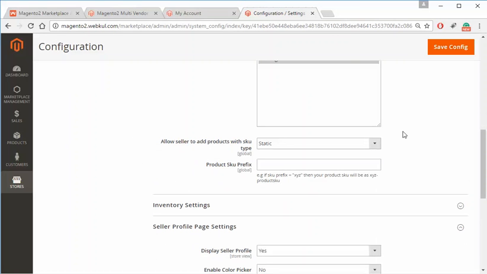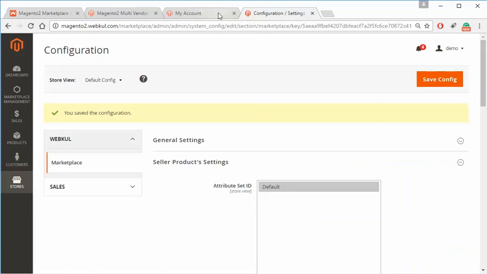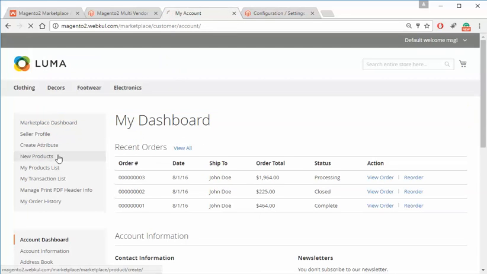So now let's see how these features actually work. For this, let's just select the SKU type as dynamic and select the prefix as webcool. So now let's see how this will affect the product page. Let's just save the settings. Settings have been saved and now let's just create a new product.